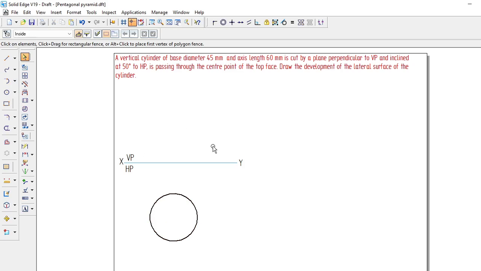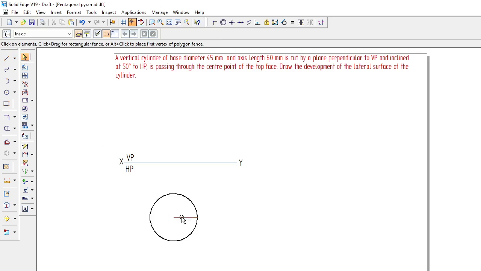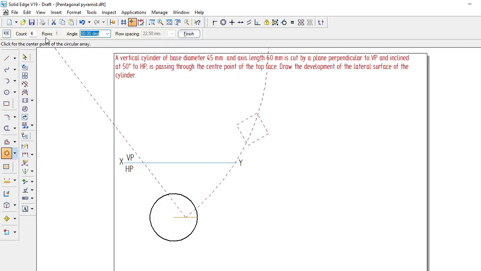Now this circle I want to divide into number of sectors so that in the development I can show at what points the vertical cylinder is going to be cut. So for that I will take a line here. A radius line I will draw like this, and a very simple and advanced method we can adopt here. After drawing this one, go to the select option, select the line, and here patterns are there, rectangle and circular pattern. So of course we need circular pattern. Click on the circular pattern.